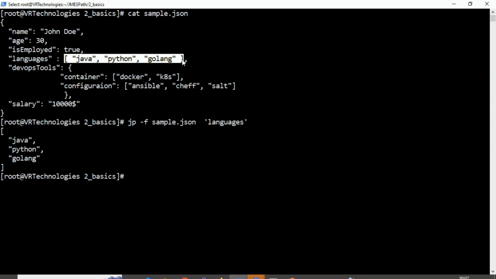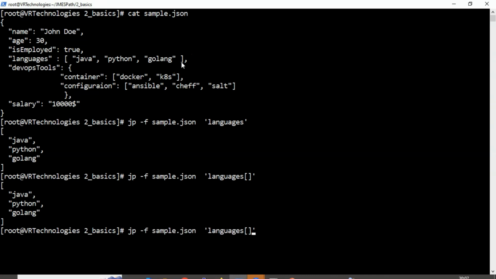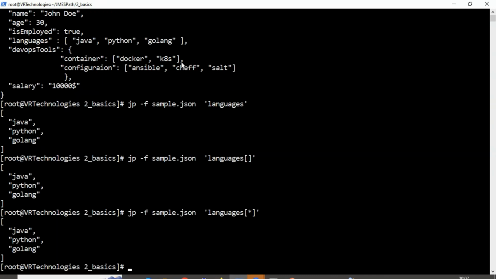But this key's value is an array. That's why you can also use syntaxes like this. Whenever your key value is an array, the best way to get all the array values is this one: the key, then square brackets, and inside that a star. That is the best syntax.